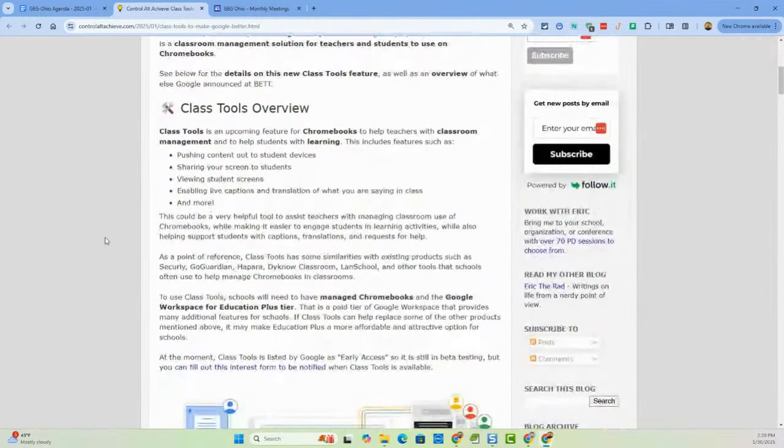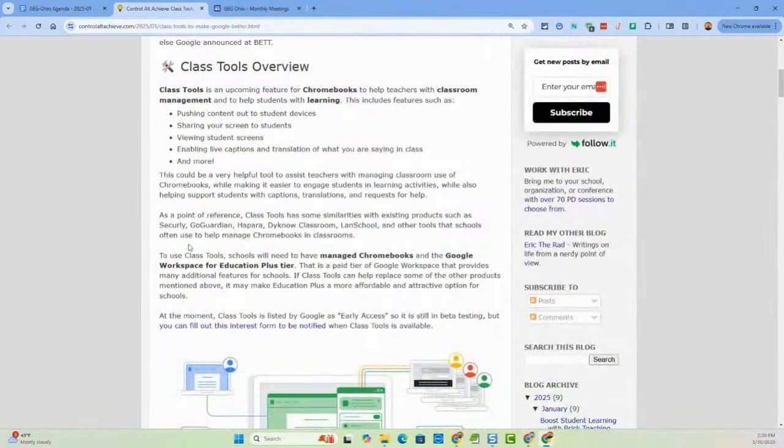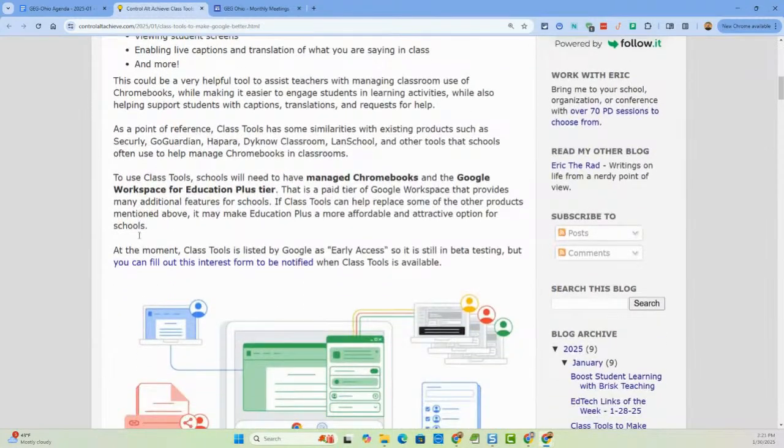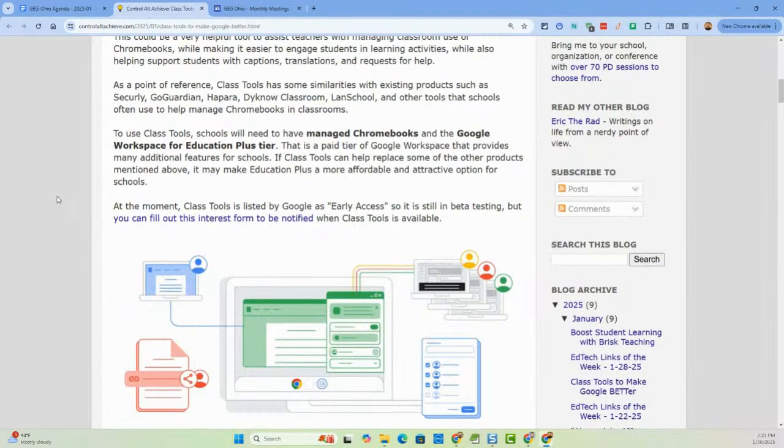So I'm going to run through my layout here. Basically, Class Tools is similar to something like Securly, GoGuardian, Hapara, Dyknow, LanSchool, basically tools that schools currently use to help manage Chromebooks in the classroom. So classroom management of Chromebooks, that's really common. I would be hard pressed to imagine any school that has a significant Chromebook usage that isn't paying for some kind of tool to help manage those. And if not, they wish they could have that feature.